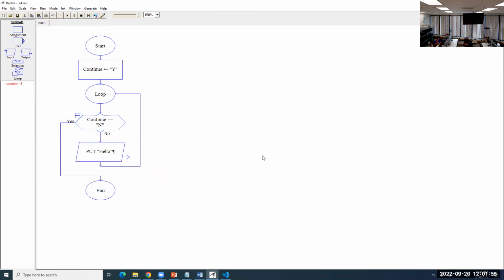Now see. Again, what's wrong with this program? If you look at this one, what's wrong with this program? There's no change to the counter. You have no counter here.